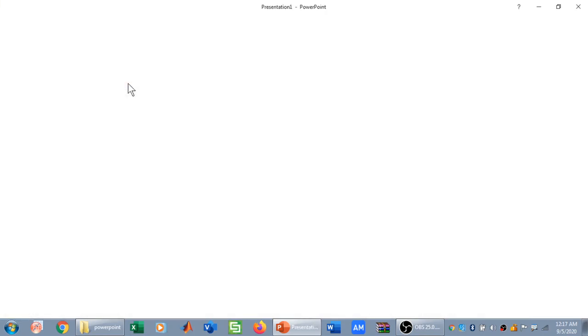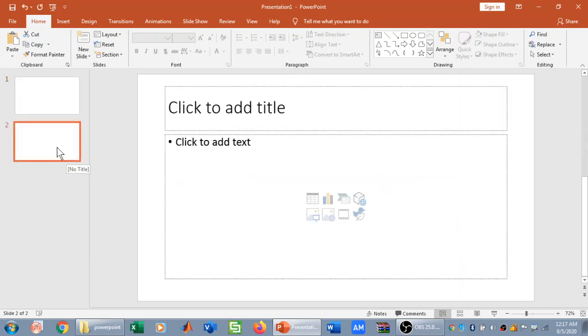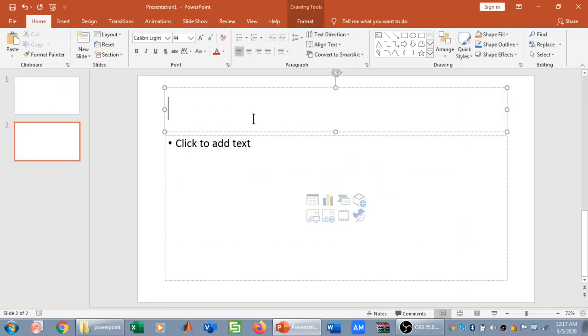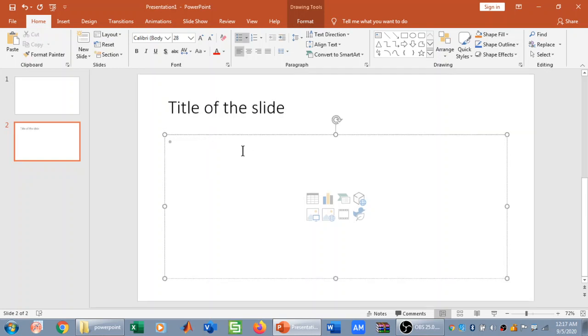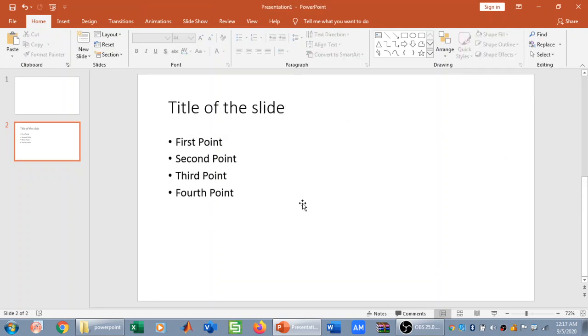So let me start a blank presentation and add a new slide. So now we have a new slide. For example, we have a title of this slide here, and then we have points in bullet form. For example, I have the first point, the second point, the third point, and the fourth point. Now, as you can have a look, this slide looks very simple, dull, and boring. To make it more interesting, we need to add an animation.